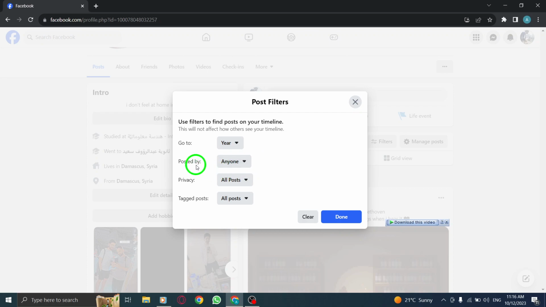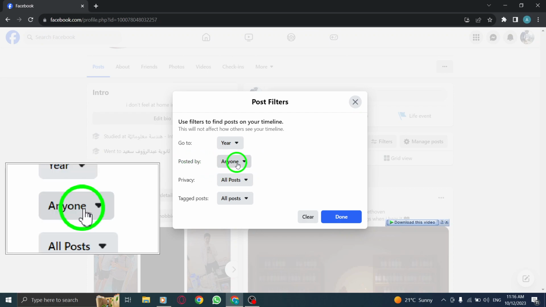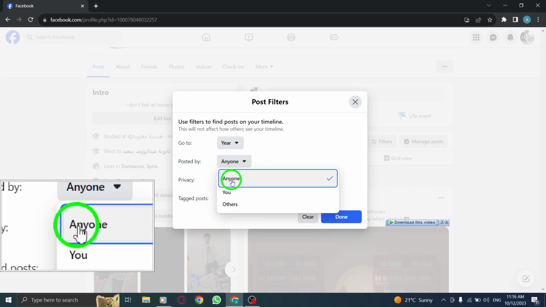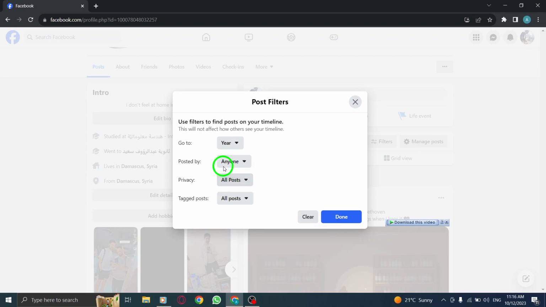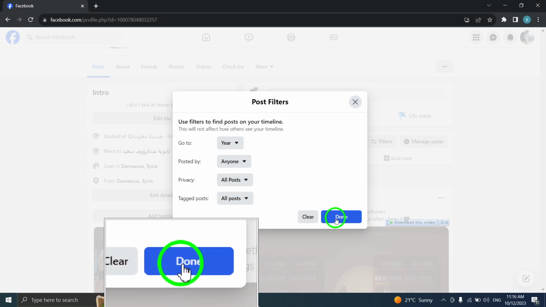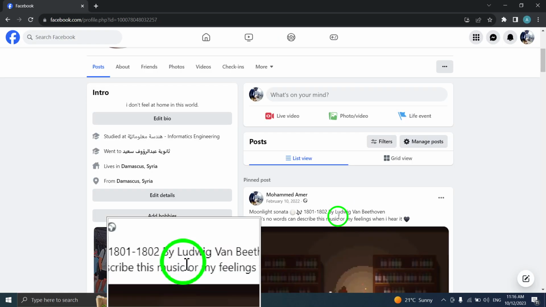Step 5. Next to Posted By, click on the drop-down menu. Step 6. Select Anyone from the options. Step 7. Finally, click on Done.